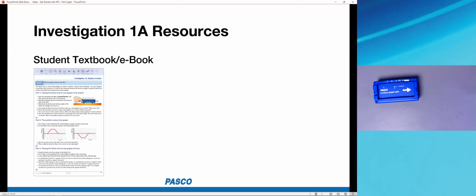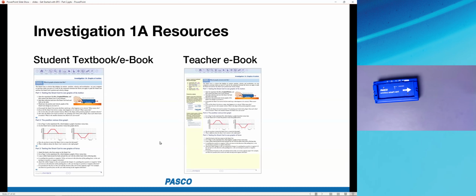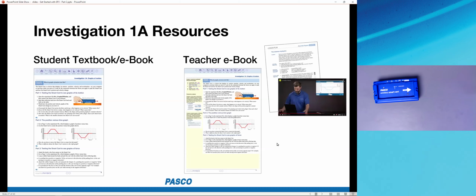You could ask them to read this as a pre-lab assignment because it's in their textbook. Before you go into the teacher ebook yourself, download the lesson plan to view it and make a plan for doing this investigation with your students, adjusting it as appropriate to their needs. You can watch a video.